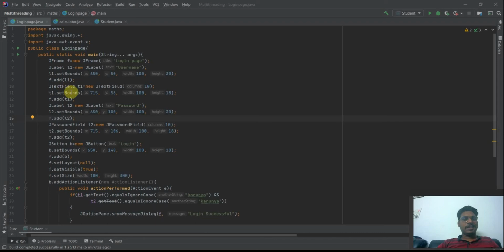Now JTextField. So t1 equal to new JTextField. In that text field, what should the columns be? 10 columns. So t1 dot setBounds, 710 and 715 x-axis, 56 y-axis, and 100 width and 100 height. So f dot add t1. In the same way, label 2, and we need to add that label to f.